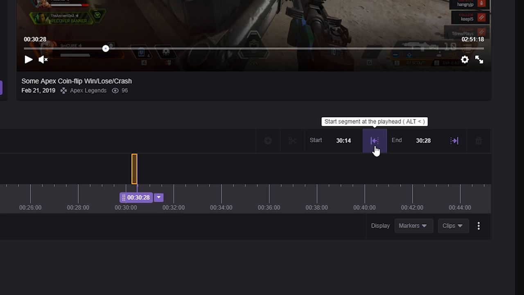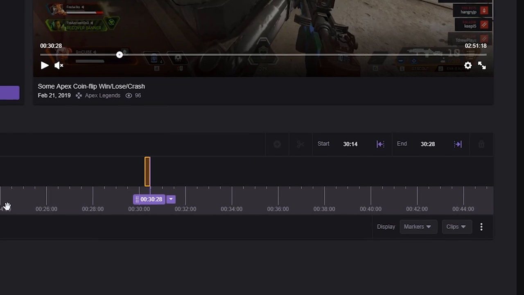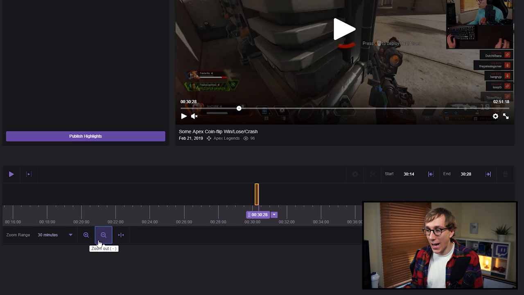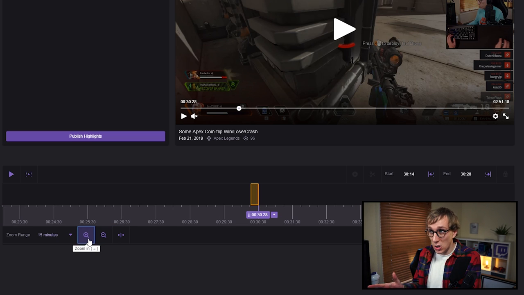And to do that, all I've done is been clicking these buttons, start segment at playhead and end segment at playhead. And if you want to, you can come in here, zoom in and actually drag and change the in and end points that you want. But that is effectively how you create a segment. And the idea is with this new update, you can create multiple segments from one live stream and stitch them all together into one highlight.